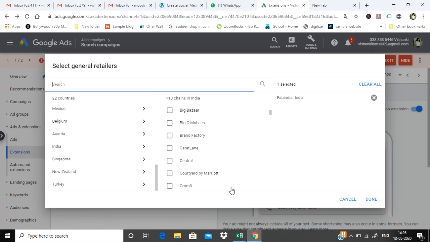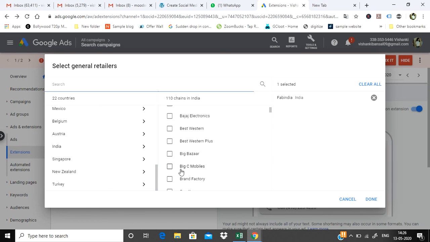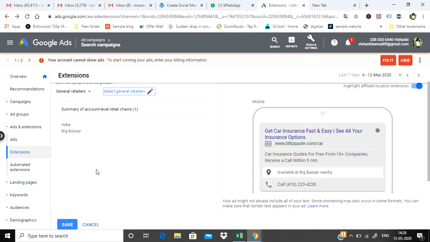That was wrong. So let's say the owner of Big Bazaar wants to create an affiliate location extension for all its chains. So you need to select Big Bazaar. I'm going to deselect Fab India and done. So this is how we create an affiliate location extension. This error is because we cannot use both location extension and affiliate location extension in the same account. Yes, exactly. You can use either the affiliate location extension or the location extension. So I'm going to cancel it.